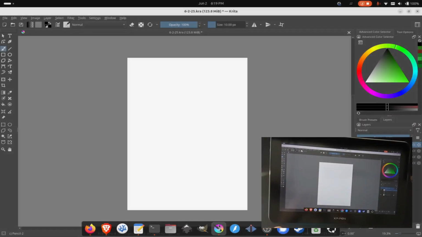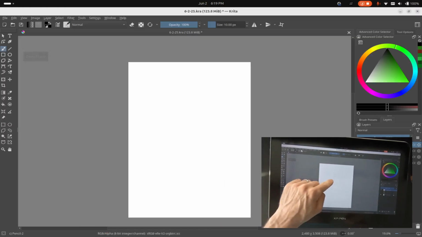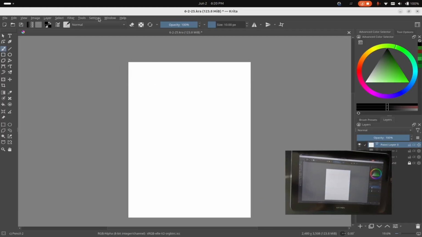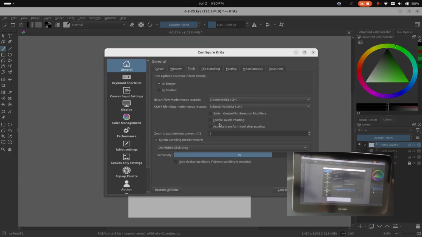So I'm finally up and running here with this pen display, and I want to show a couple of configuration things that I did to make my workflow work a little better. Hopefully this works for you as well. The first thing I noticed is that when I would touch with my finger, sometimes it would draw on the canvas accidentally, and this is really easy to disable. Go to your settings and configure Krita, go to General up here at the top on the left-hand side, and go to Tools. You can just uncheck Enable Touch Painting.